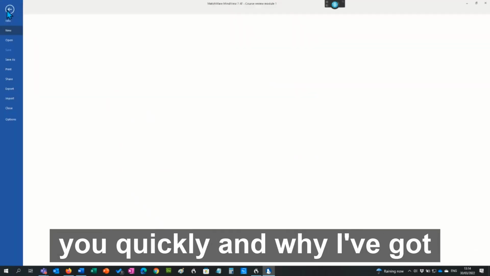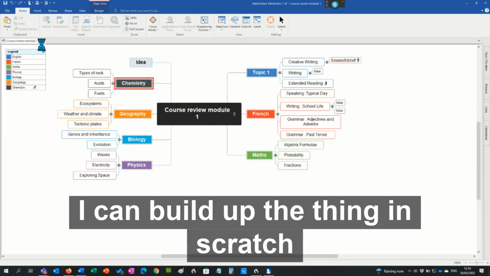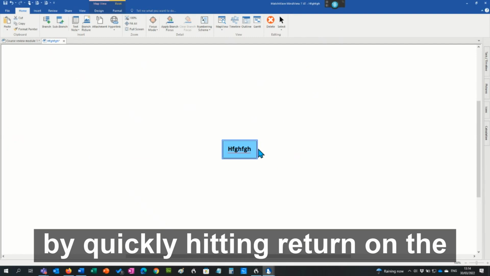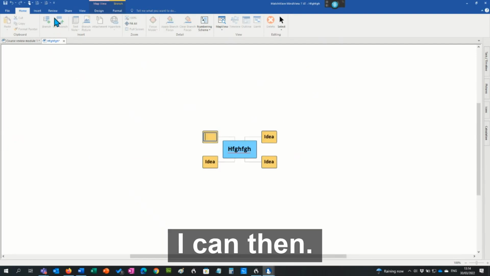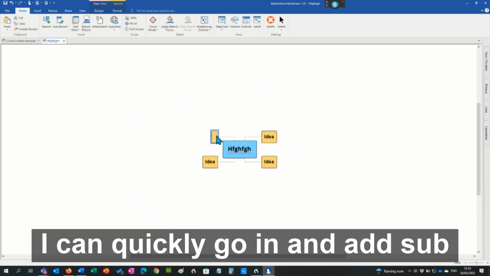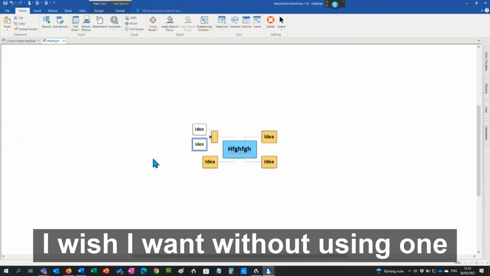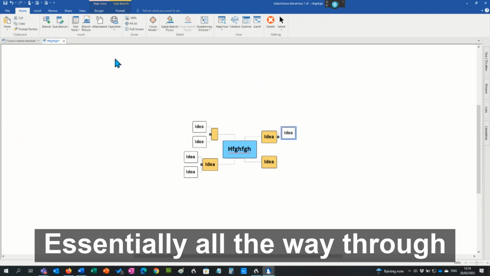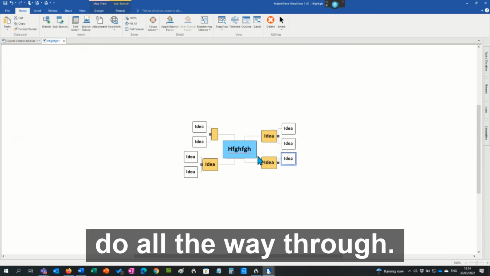Sorry, I will go back and show you quickly. If I click a new one, I can build up the thing from scratch by quickly hitting return on the keyboard, building up my ideas. I can quickly go in and add sub branches and build it up how I wish, without using one of the already prepared templates. So it's quite simple to do.